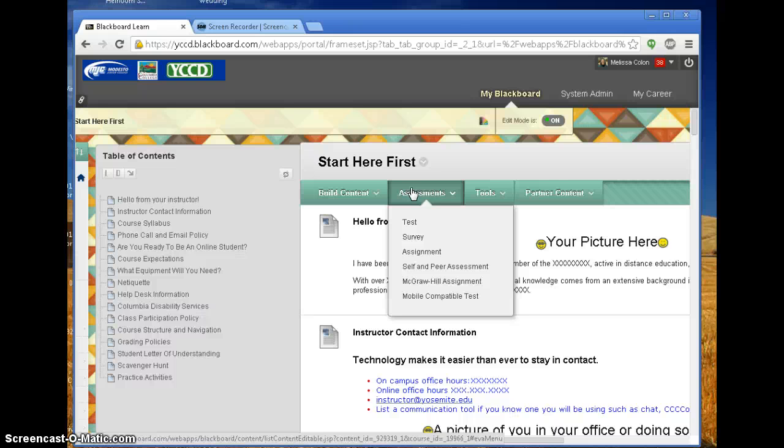Before we click on Test, I want to tell you a little bit about surveys. You can create an anonymous survey within Blackboard. The difference between a survey and a test is that a survey will not be graded. It is anonymous. You can have the same choices, though you're limited in the types of questions you can set up. The point is for you to be able to survey your students.